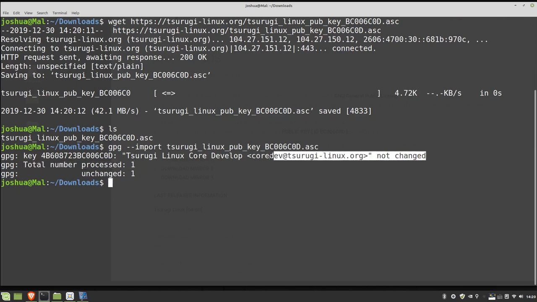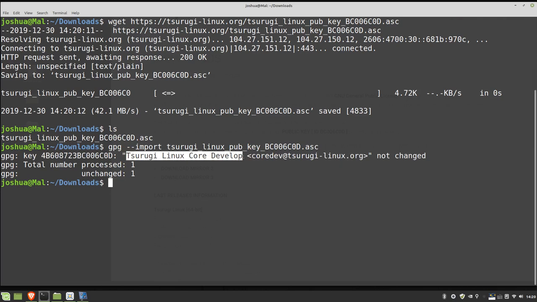And you notice that the key has not been changed. So now I've downloaded it multiple times. The key wasn't changed. So I can be confident that at least this looks like their core developer key. But I'm still trusting them, but they're the developers, so we'll see if that works. Okay, so now we're going to use their key. This is basically saying that this is the Tsurugi Linux core development team organization, and they're going to use that key to verify all of the files that they're sharing with us.